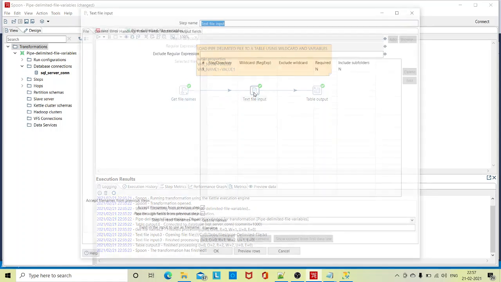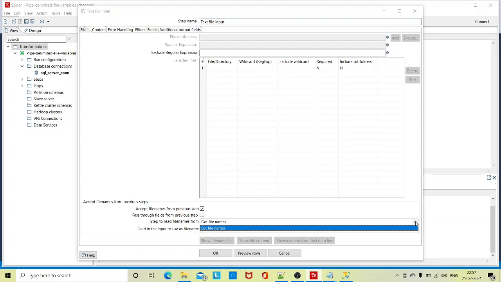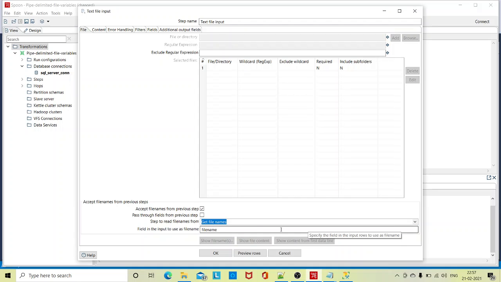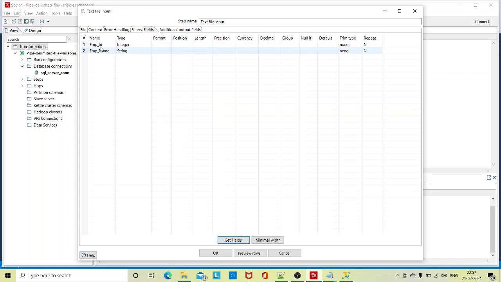Now Text File Input. Here I have checked the box accept file names from previous step. You mention the step Get File Names from the drop down here. And which variable I need to use? Filename. I'll go to Content. Separator is pipe. I have a header in the file, so you need to check this header also. And in Fields, I have mentioned employee ID and employee name, integer and string.